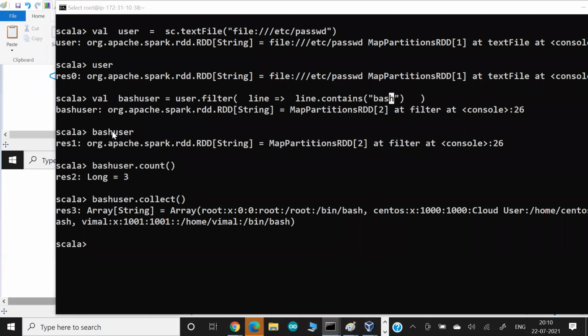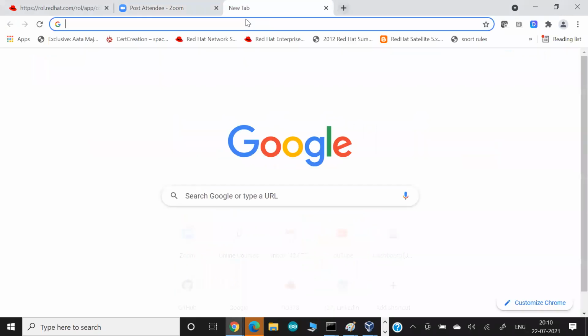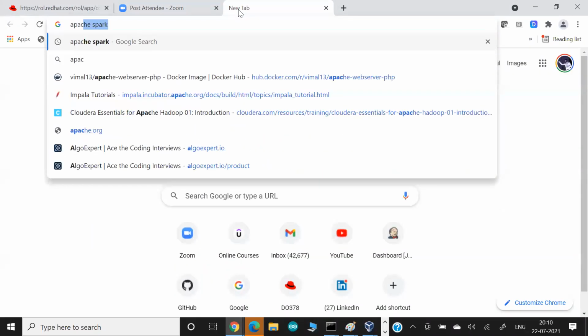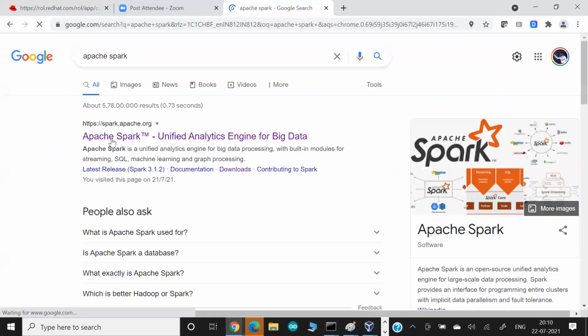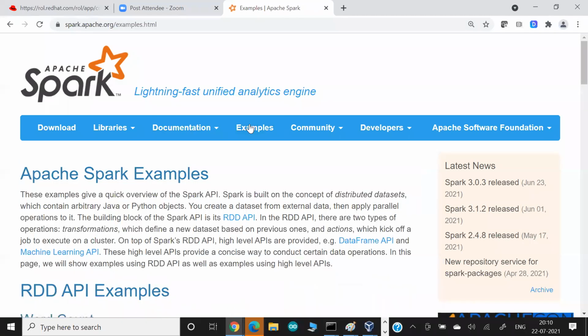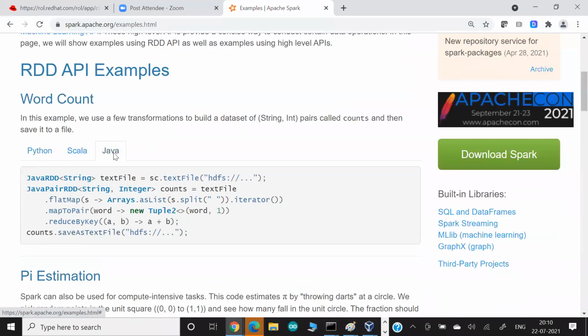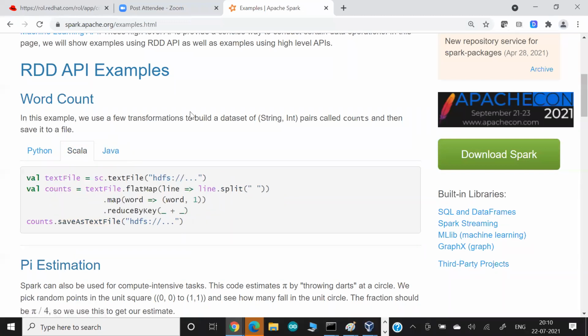So this is a good example to understand this concept. Otherwise, if you want to see more examples on Spark, just search Apache Spark. This is the official website. They have a lot of documents plus a lot of examples, whatever language you want to use: Python, Scala, Java, multiple different examples they have. So let me run one more example like this from here.